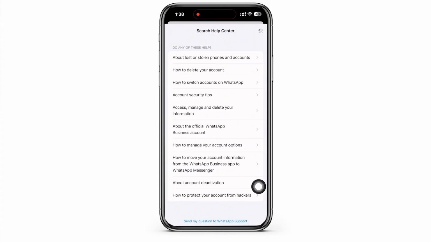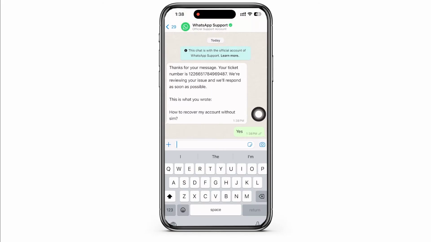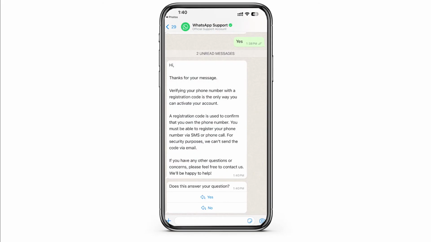You will then be led to WhatsApp support team in WhatsApp itself. So chat with them and they will help you in fixing your issue. So this is how you can recover old WhatsApp account without SIM.